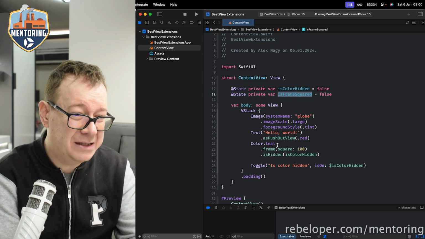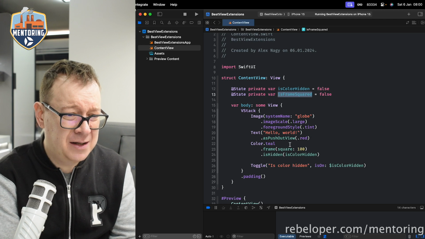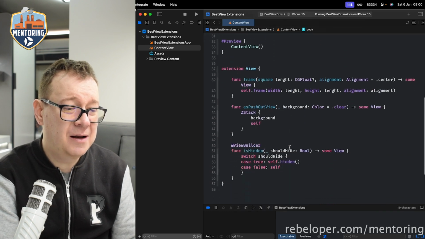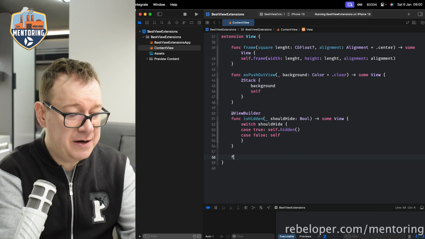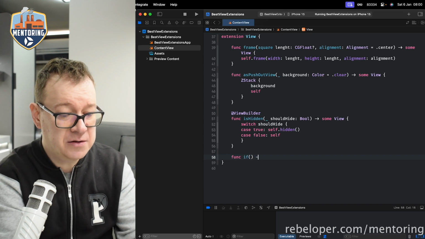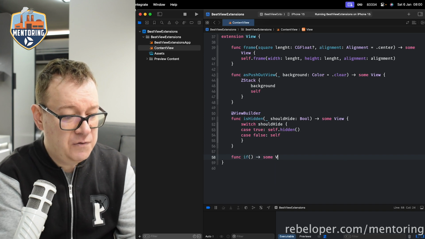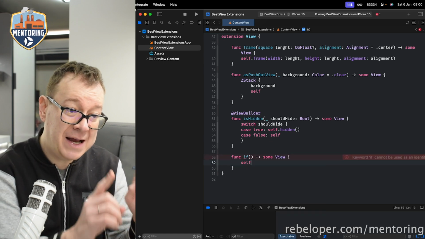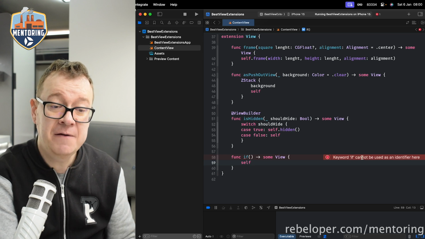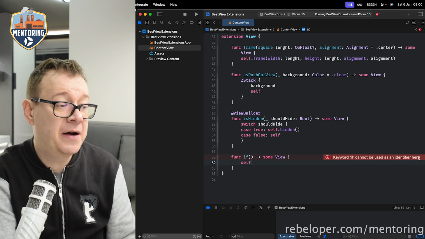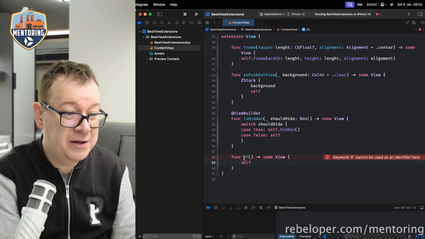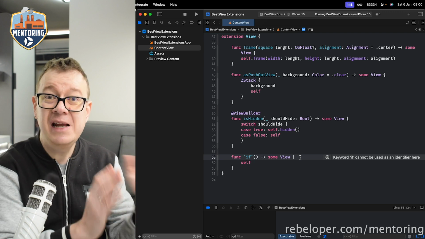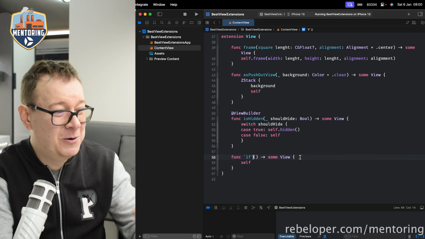Now, how would we do this? We actually don't know, because we need to create that view modifier. So let's go all the way down and let's create a new function called if. It's just going to return again some view. There we go. And adding self over there so we don't have any warnings. But actually we are going to have an error, because the keyword if cannot be used as an identifier here. So how can we make sure that we actually can use it? Well, we add this if into 2 tildes. It's really a cool trick right over here.